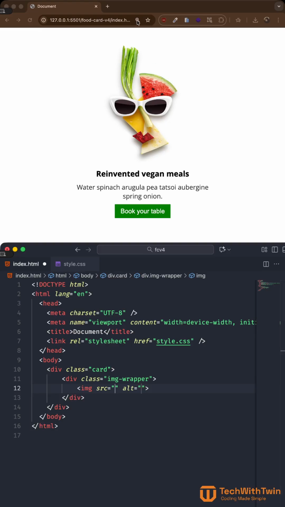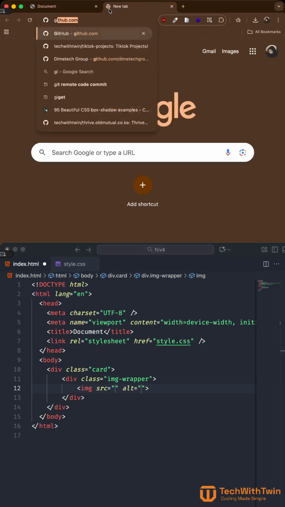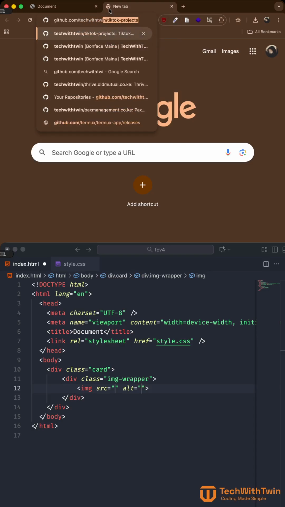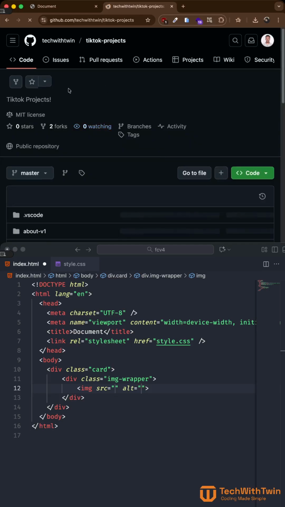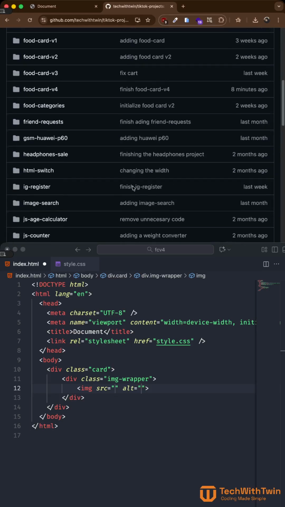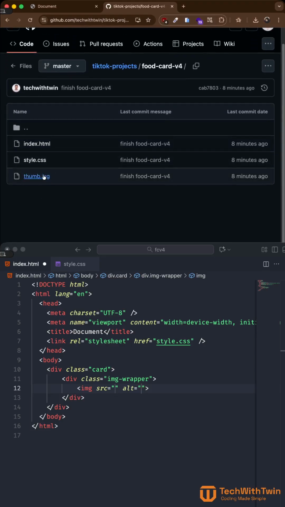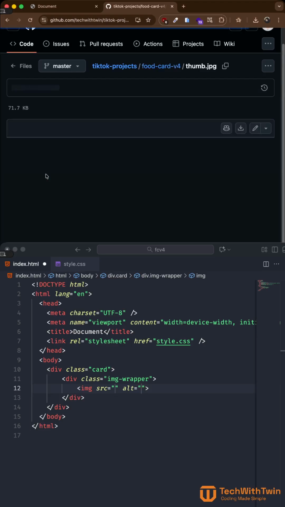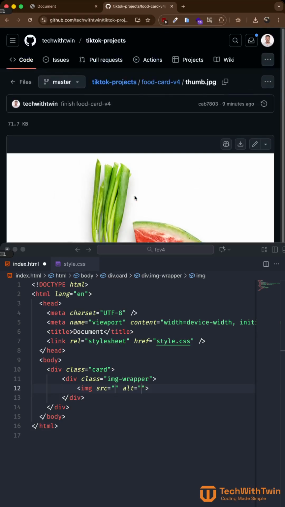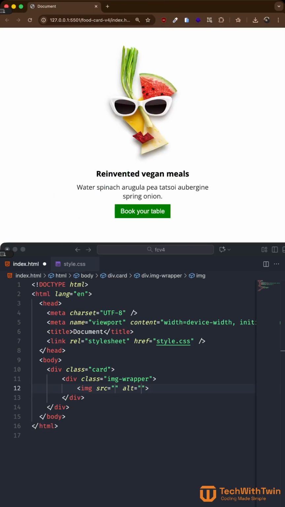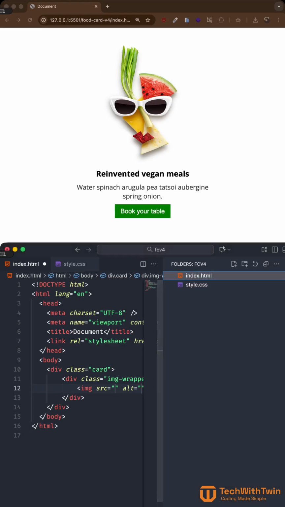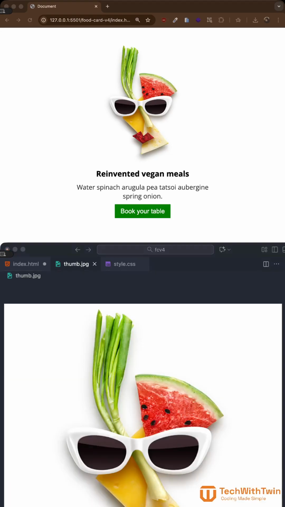If you need this exact image, as always, as I say, head over to my GitHub repository. So it's github.com/techwithtwin/tiktok-projects. And then look for the project called food card v4. And then here you'll find this thumbnail image. This is the image I'm using. You can see it. So go ahead and copy that image or look for one that would be fine as well. So I'm just going to drop that image there.